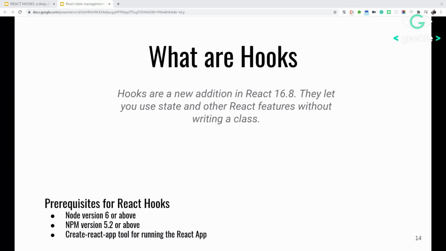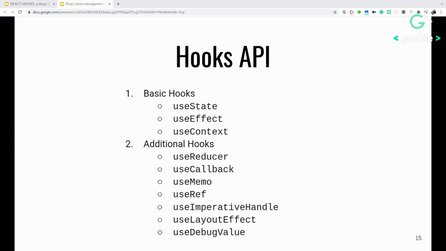Also, it doesn't replace our knowledge of React concepts. So the basic prerequisites are that we need Node version 6 or above, NPM version 5.2 or above, and a tool like create React app for running the React app. Now, there are three basic hooks for state changes and a couple of additional hooks as well. For this session, we will deal with useContext, useState, and useReducer.